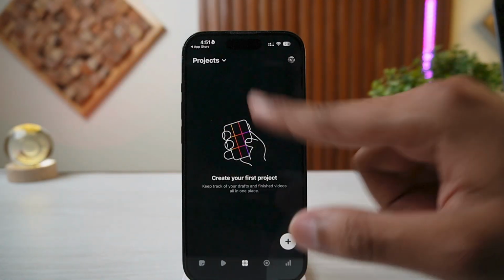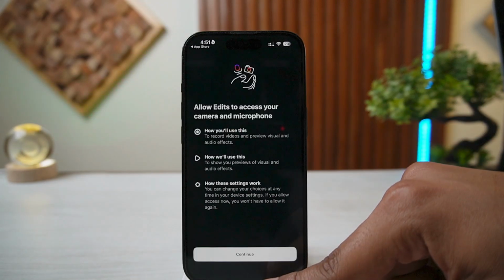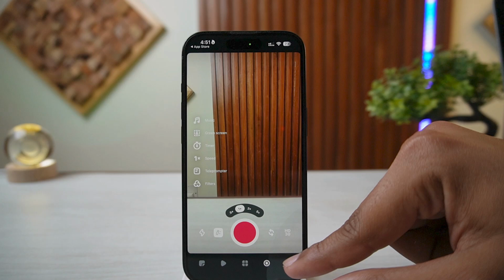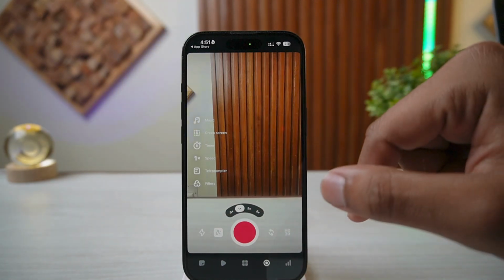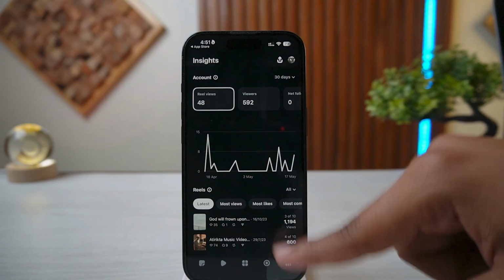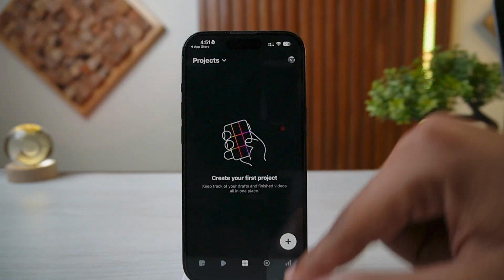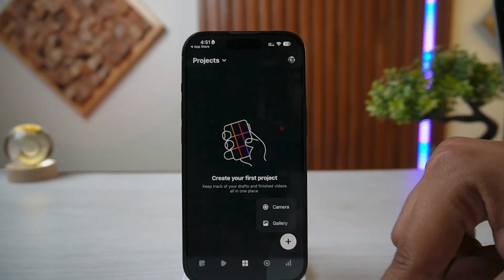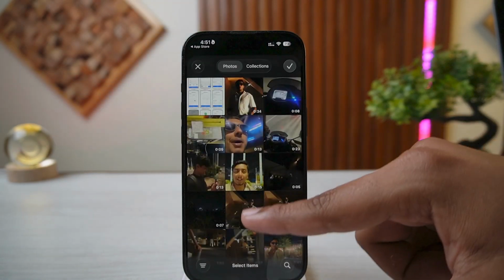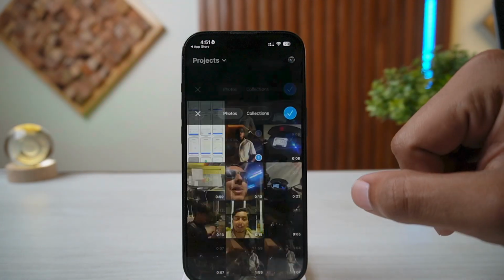Then there's the grid, which is the project center. And then there's the camera, which you can actually go ahead and allow and record directly from the Edits application itself. And there's also the insights of your own account. So once we have that information, now we can simply click on the plus icon. You can either record or click on gallery to enter any video for a little project.